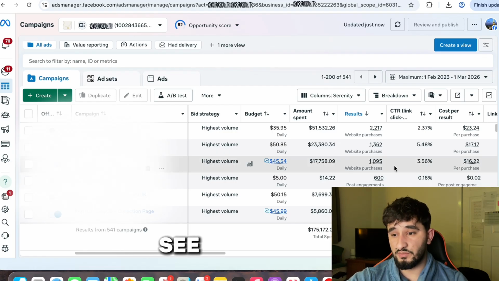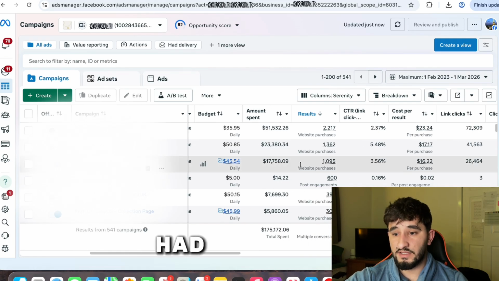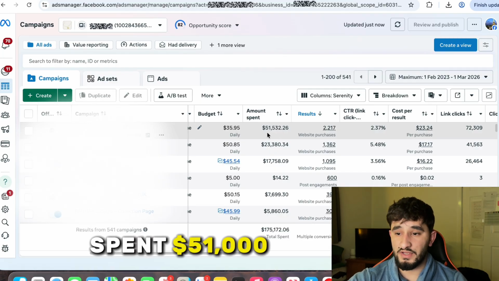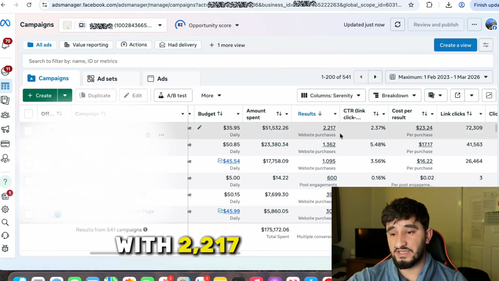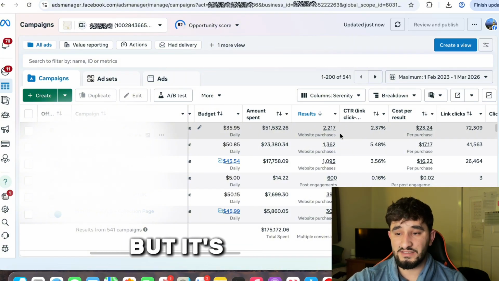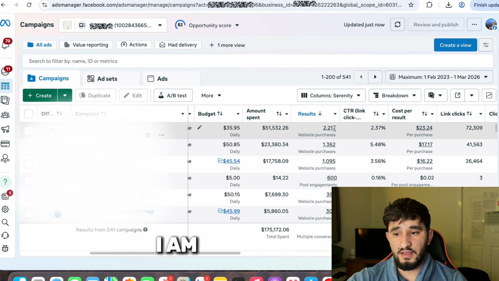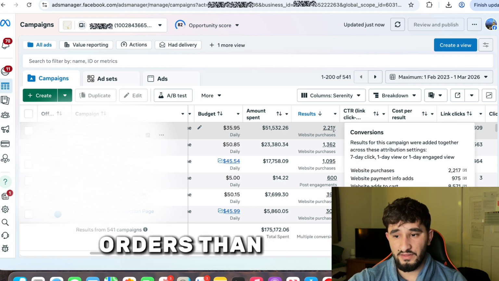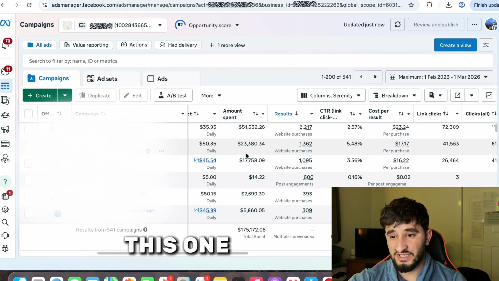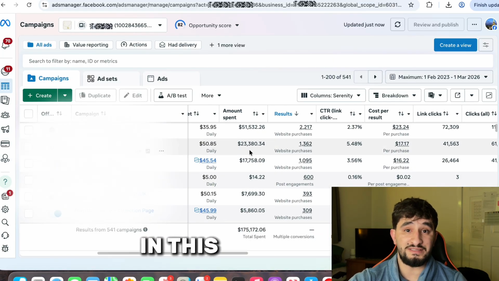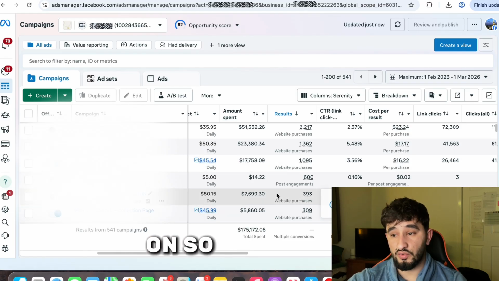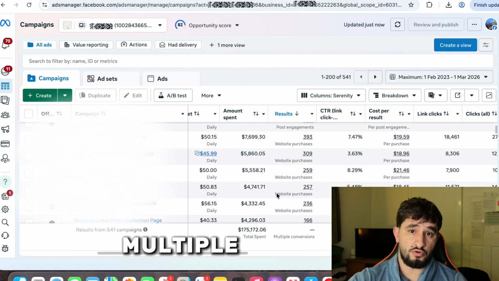And as you can see, based on some of the results I have had, this campaign specifically has spent $51,000 with 2,217 purchases. This is not exactly accurate on Facebook, but it's kind of estimated. I am sure I've had a lot more orders than that, and plus average order values. As you can see, this one I spent $23,000 alone in this campaign, that one 17,000, and it goes down, so on. And I have tested multiple products.